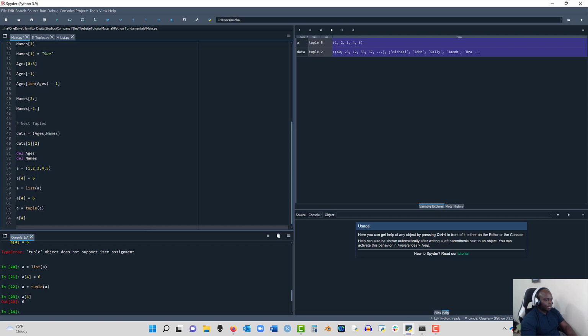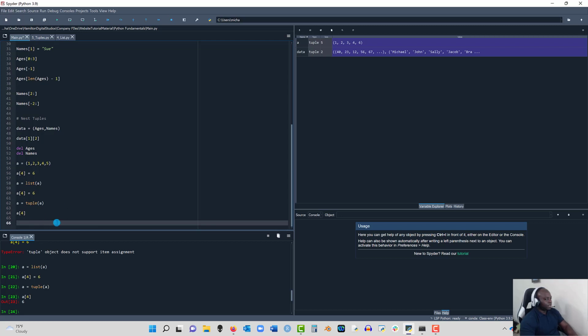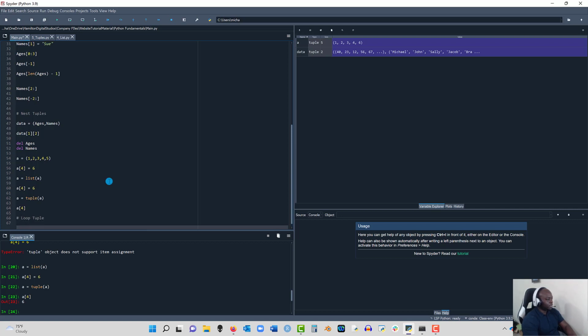Lastly, I want to cover, like I said, I knew this wouldn't be a very long video because tuples and lists are just so similar. There's not a lot of differences between the two outside of speed of processing and the assignment issue. But the last thing I want to make sure you're familiar with is the looping. So looping tuples is the same as looping everything else. We'll go through it quickly.